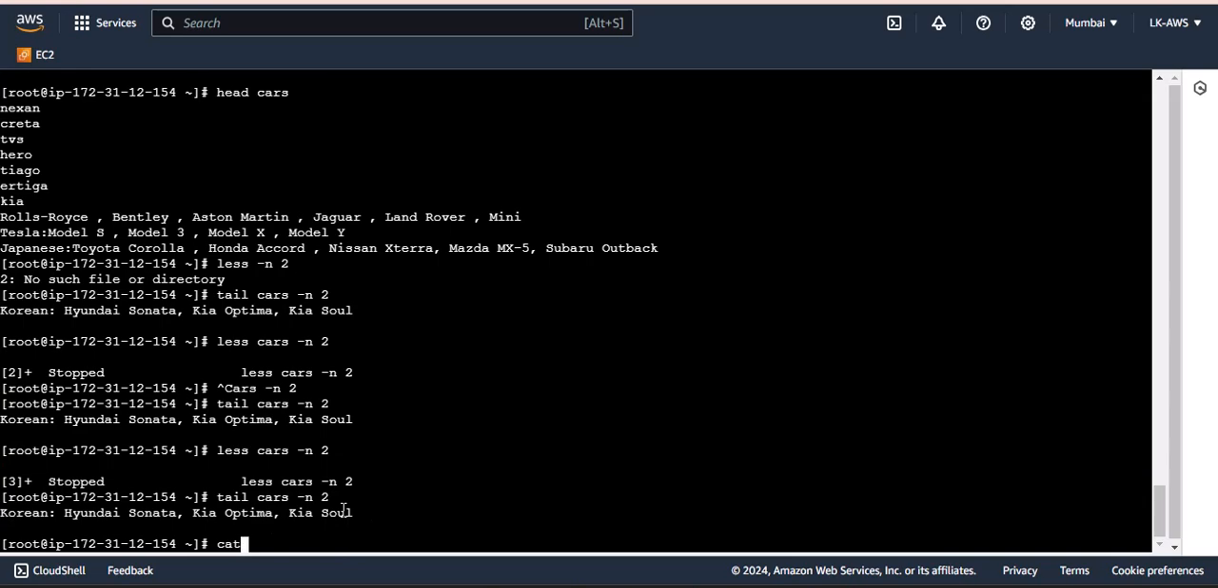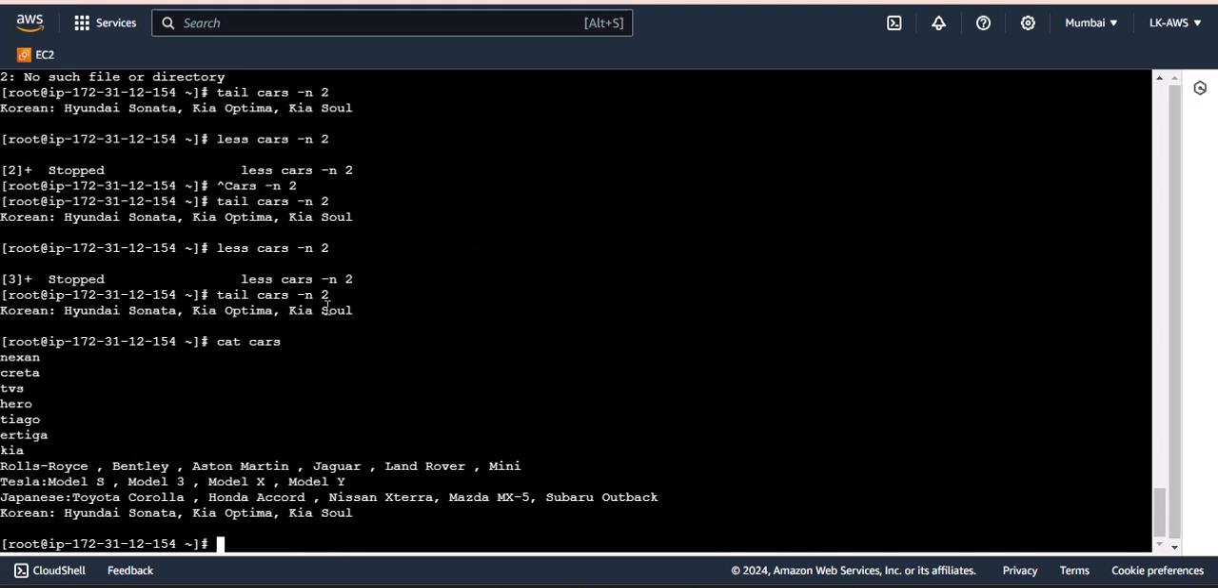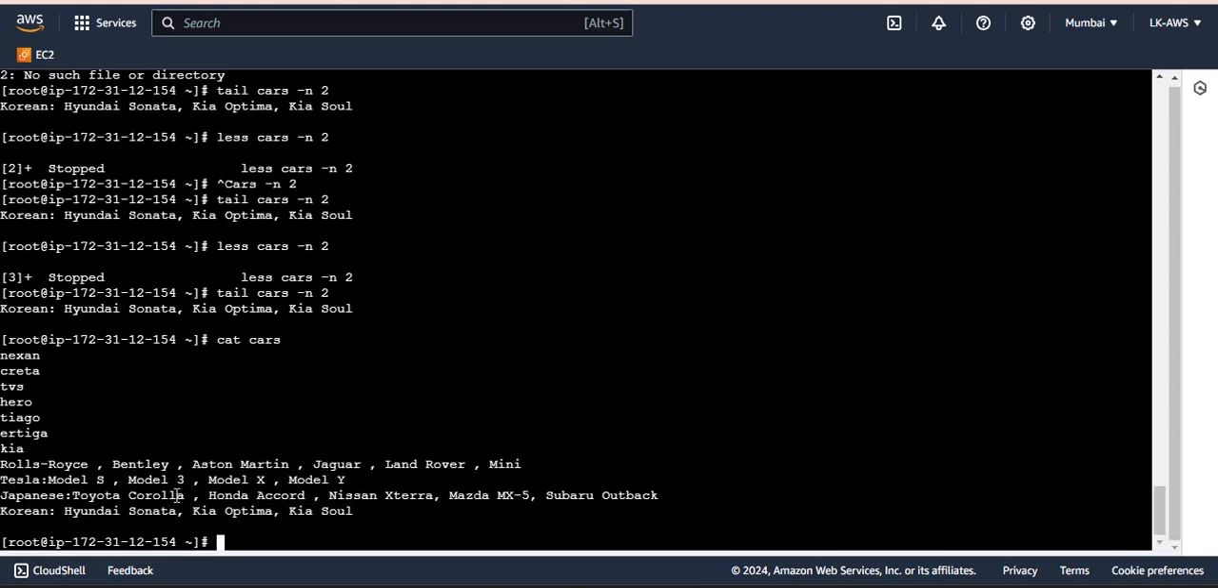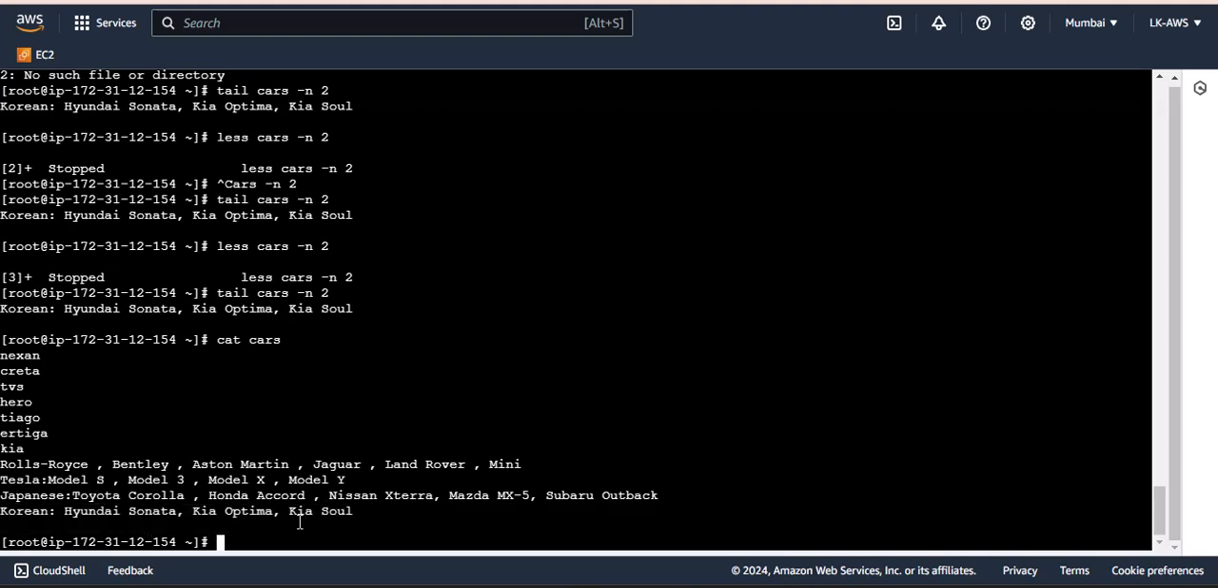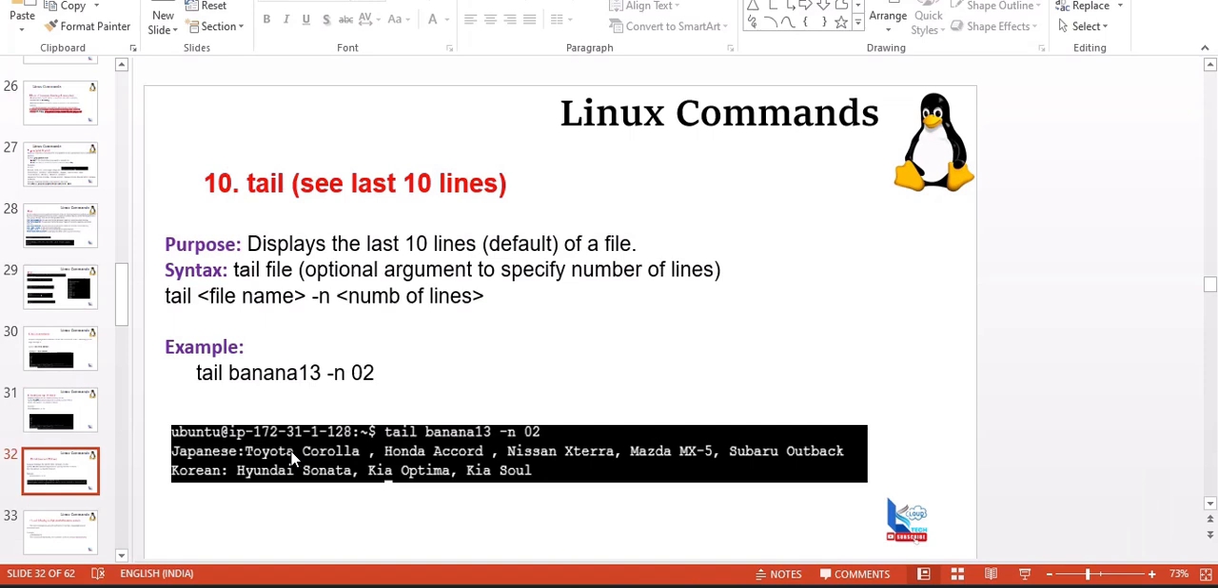Okay, cat cars. So what did we get? tail cars -n 2. What did we get? This one, right? I see. And the space. Yeah, the space is also taken, including space. So be careful, you should not give more spaces, it will also be counted.